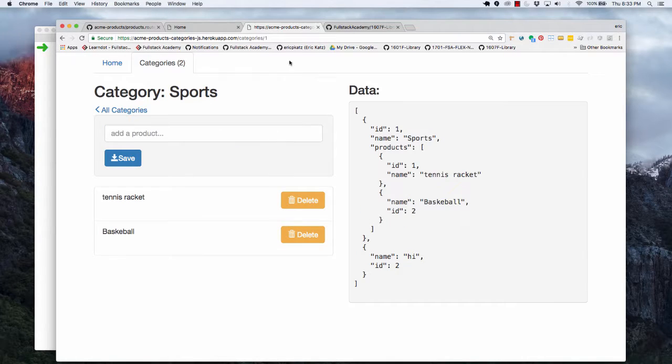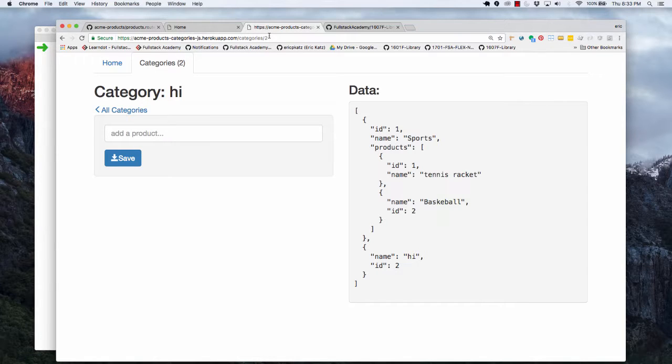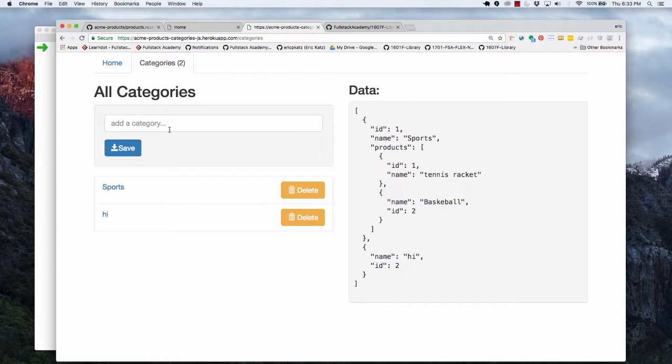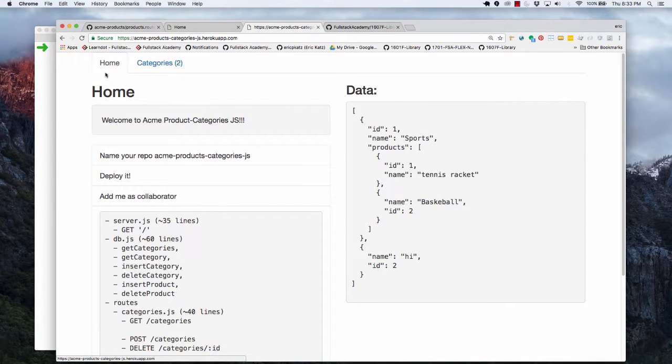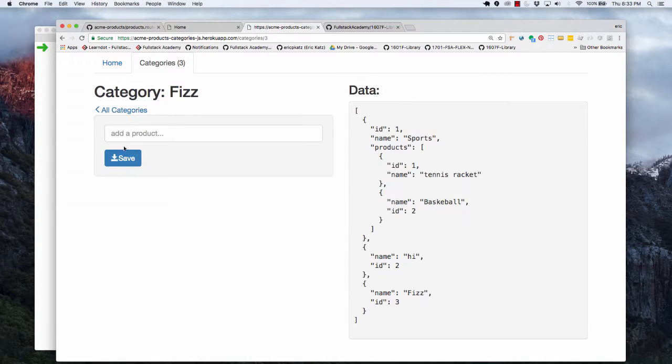Okay? But again, if you look at my route, it's a RESTful route. It's /categories/1 as opposed to /categories/2. Okay? Again, there's really only three views within this application. There's your home view, there's your categories view, and I could add a category. If I decided to add a category called Fizz, I can do that. Now I've got a category Fizz. Notice when I added it, this increments by 1. It takes me to this category.